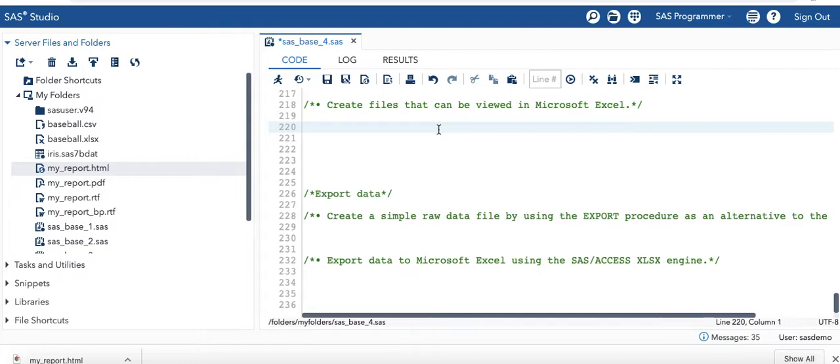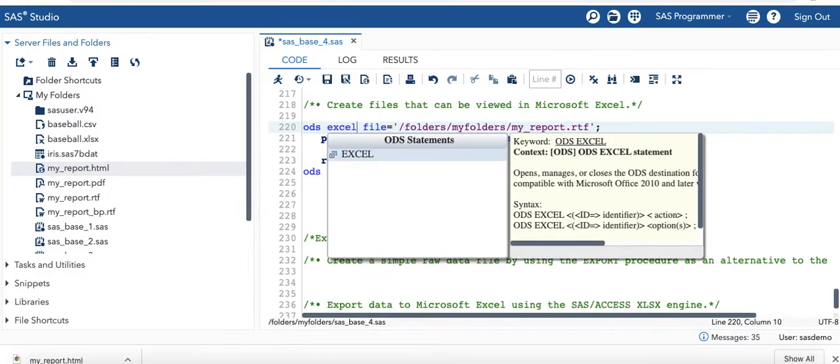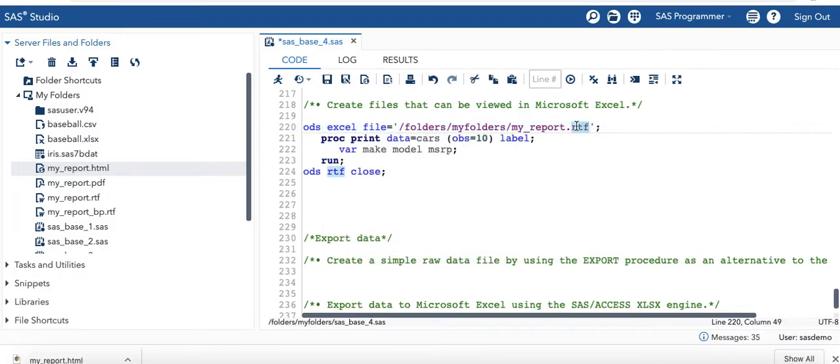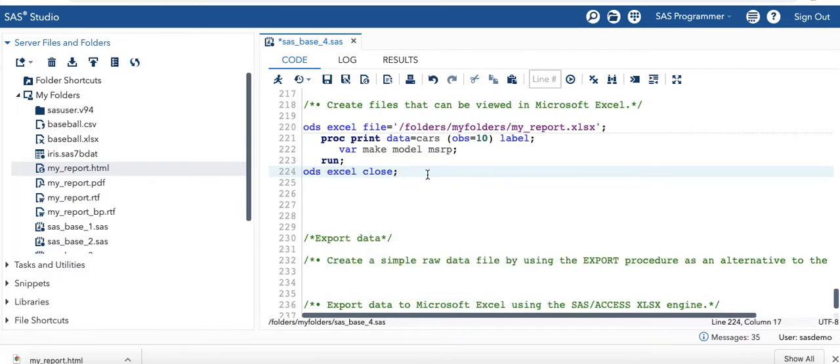Now, creating files that can be used in Microsoft Excel. Well, in SAS 9.4, it's very easy. You just use exactly the same ODS Excel statement as you did for ODS RTF. Just make sure it's an .xlsx file. You can't do this with the old school version, the .xls file.